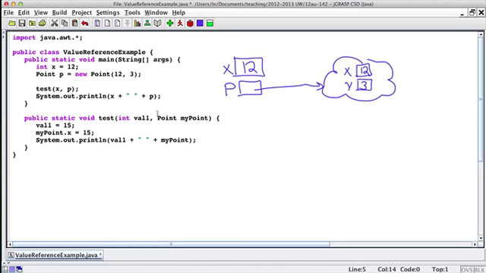So here's such an example. We have a method here called test, and we're going to see what happens when we pass in both primitive types and object types. So I've drawn out again these first two lines that haven't changed from the previous example. We have variables called x and p. And the next line of code is a call on that test method, passing in both x and p. So what happens when I make that call?